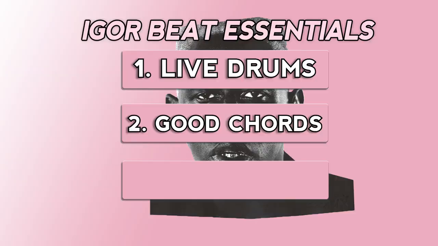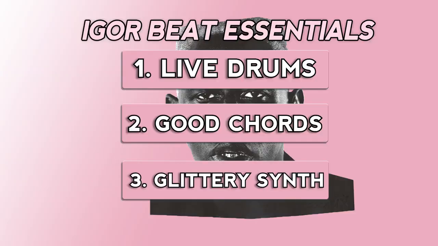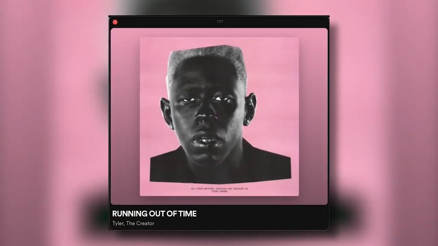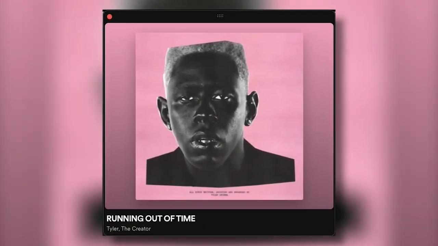The last component of an Igor type beat is using some sort of synth glitter, synth ear candy. I'm gonna use Running Out of Time as a perfect example of absolute ear candy synth moments that are just going on. Sometimes Tyler don't even be rapping over it too. It'll just be like the beat has a moment and then it dies back down. So yeah, those are the 3 elements to making a beat that would sound like Igor. And now I'm gonna show y'all how I would replicate that feeling.